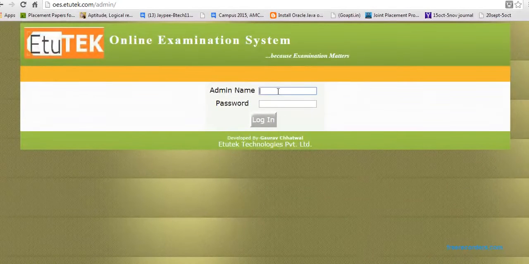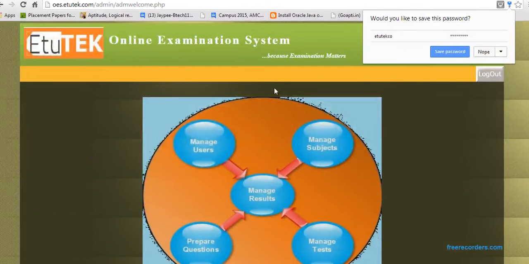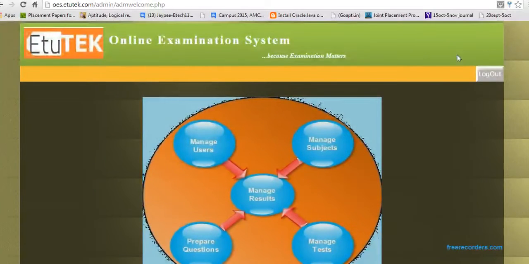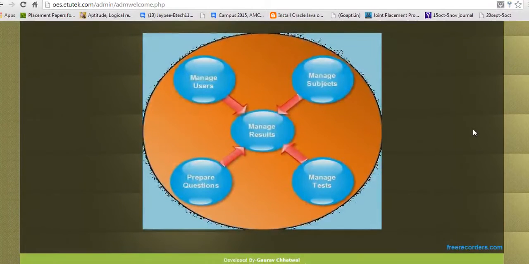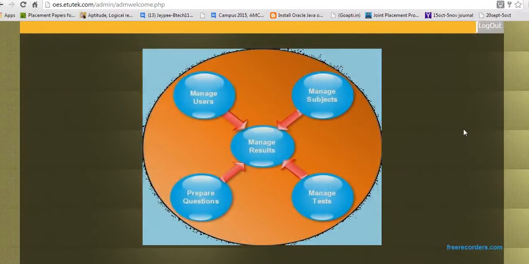We will write the username and password for the admin. The username is edutechco and the password, I will enter that. Now we can see that in another page, the online examination system has a new panel where we can manage the results, we can manage subjects, we can manage the users, we can prepare the questions, we can manage the test.